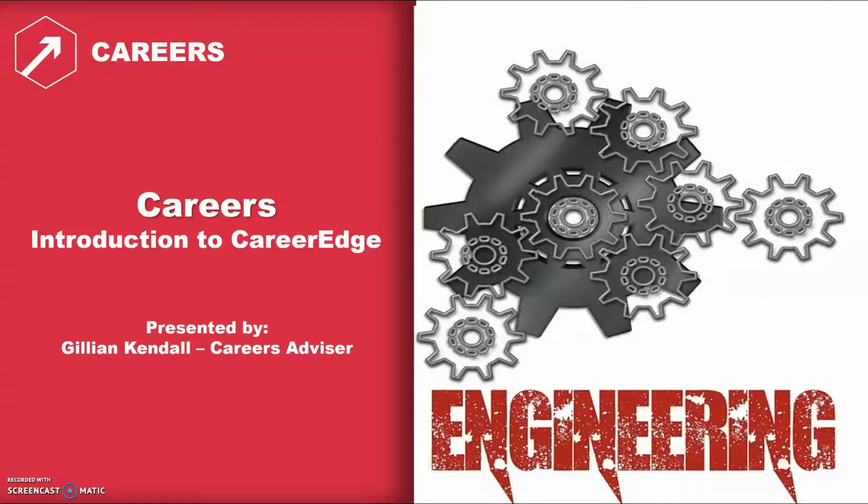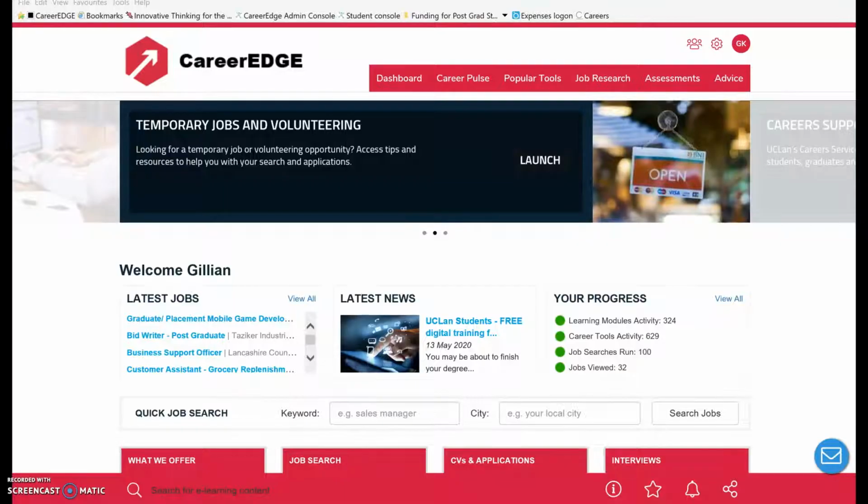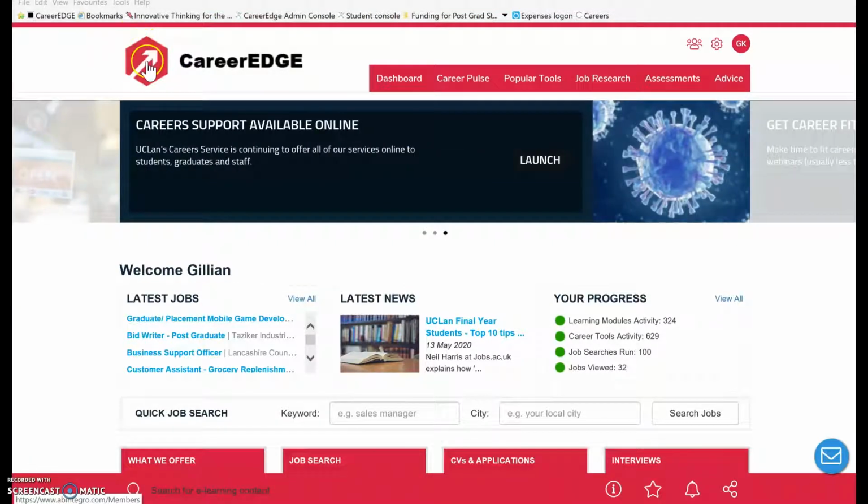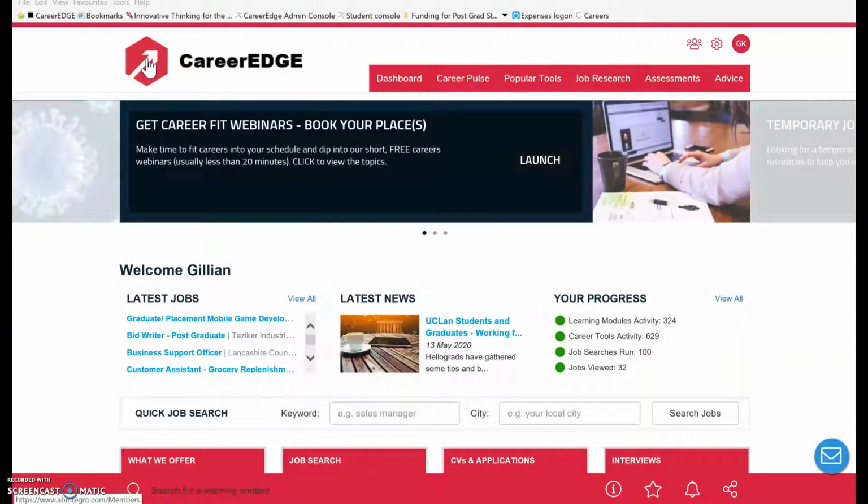I'm just going to take about 5 or 10 minutes to show you how to access CareerEDGE, our career system, and how this will be able to benefit you within your school. CareerEDGE can be found on Blackboard. You'll need to look for the careers logo on Blackboard. If you click on that, put in your student username and password, you will then come into our CareerEDGE page.